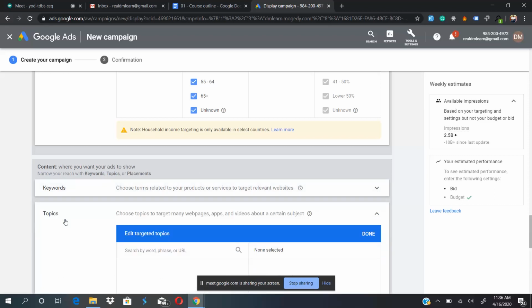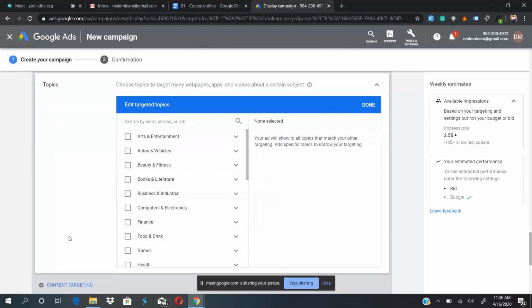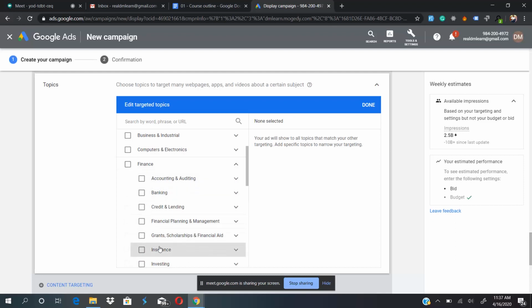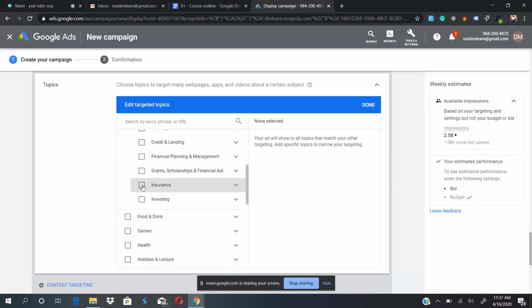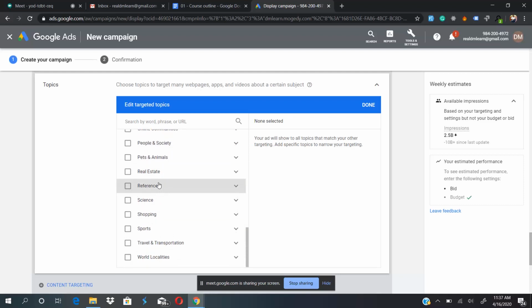Let's see what topics look like. Choose topics to target many web pages, apps, and videos about a certain subject. So this means if you want your ads to display on websites that talk about arts and entertainment, or any of these, or maybe finance websites. When people are going on the finance website, you can still break it down inside if it's like an insurance thing, depends on wherever you want to target. So you can just select any of these and your ads will only display there.